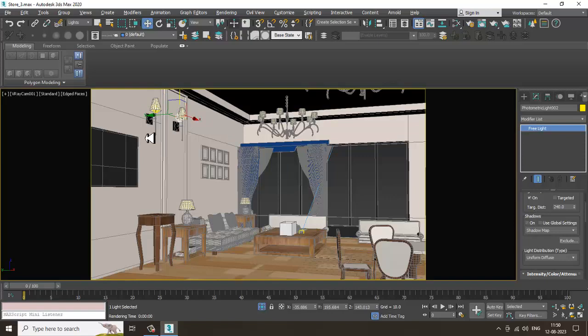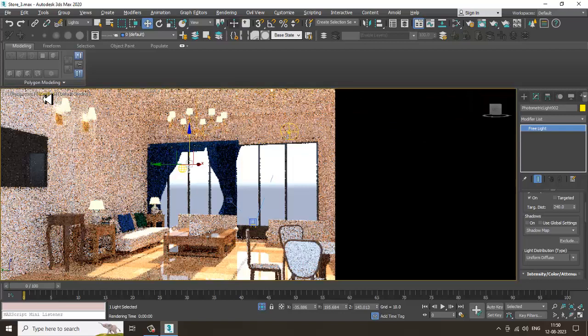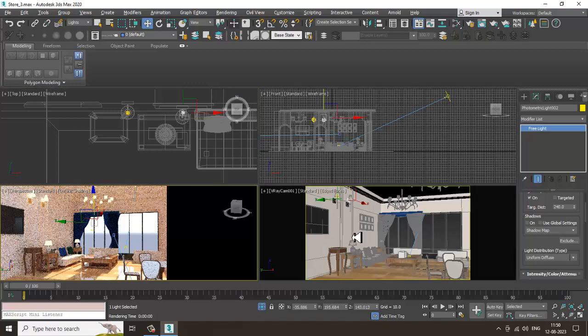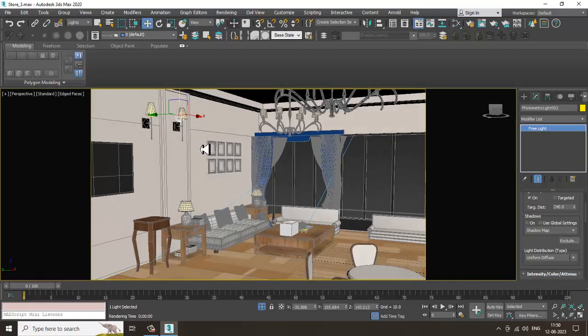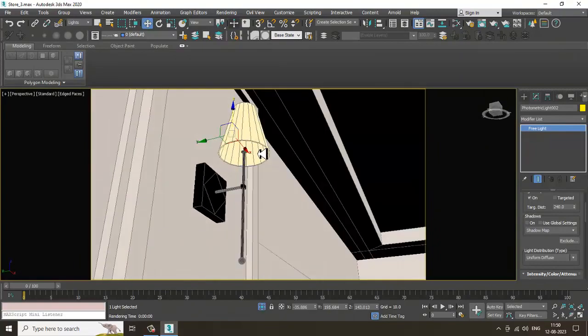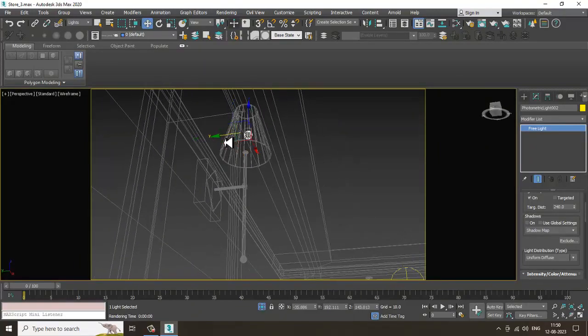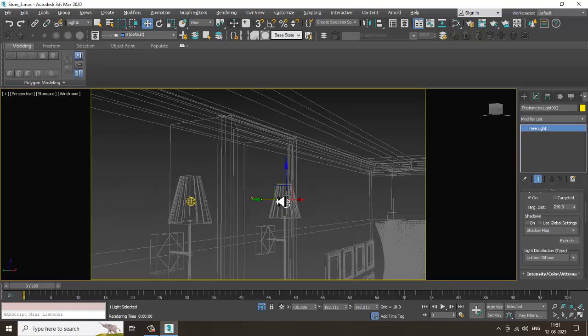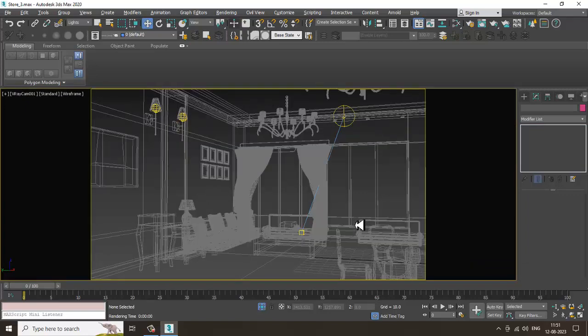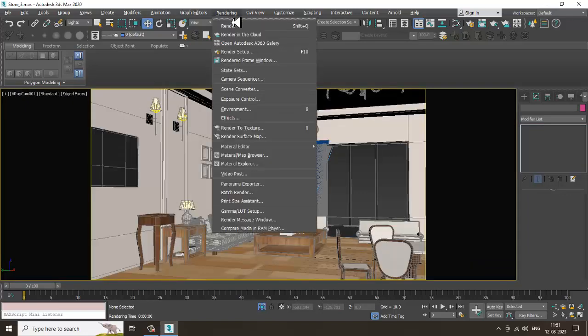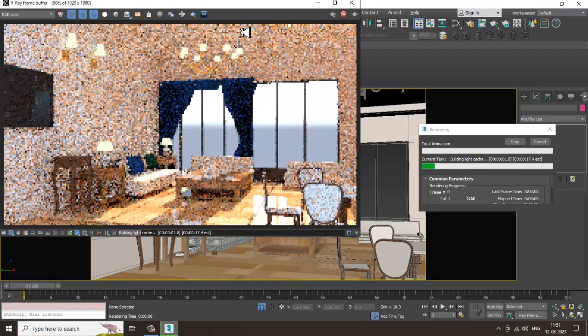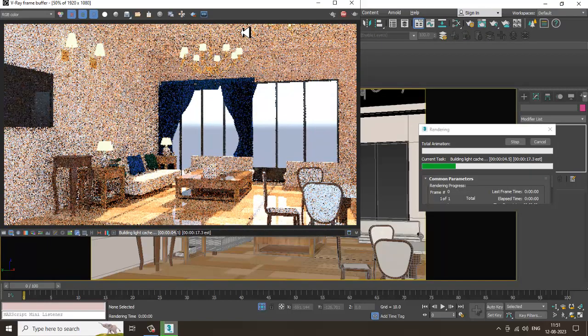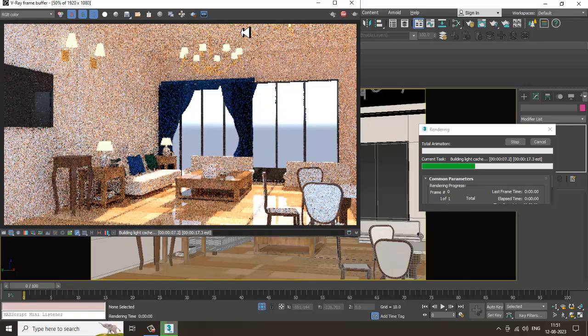Oops, the lights are a bit offset, I guess. Yes, the lights are offset a bit. So let's just activate the V-Ray shadows and let's get back over here. Let's render it again. So you can turn on the shadows over here for the lights as required.